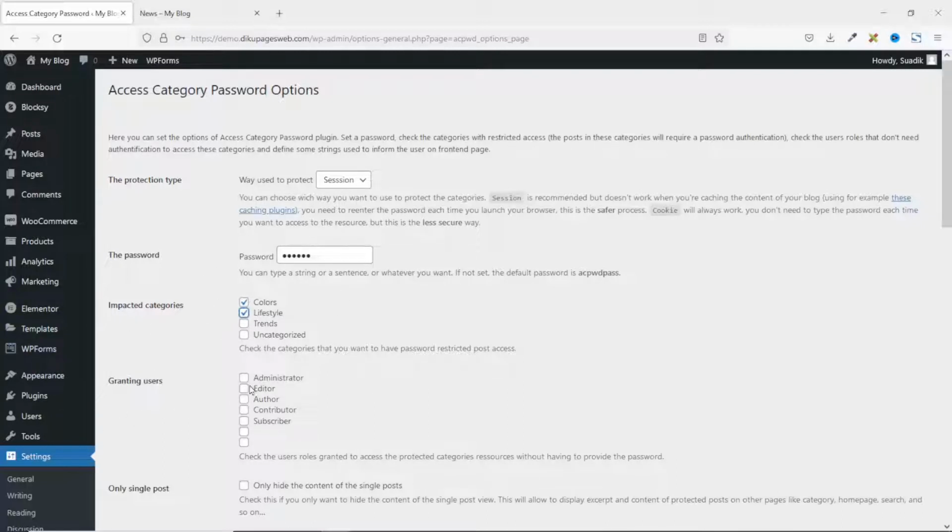Next is granting users. Which of these user roles do you want to grant access so that they don't need a password in order to access the categories of your website? Choosing any of these user roles will depend upon what you want to achieve at the end of the day. For demonstration purposes, I'll just choose administrator.